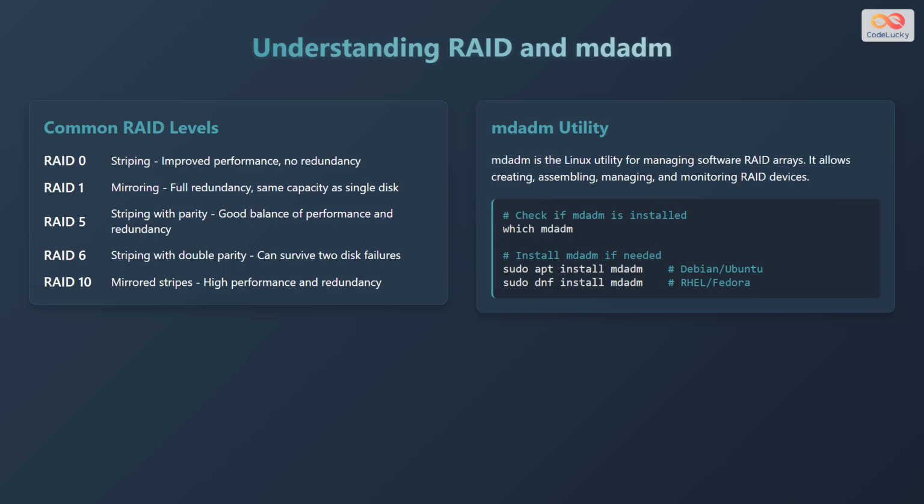Now let's talk about mdadm. mdadm is a Linux utility used for managing software RAID arrays. It allows you to create, assemble, manage, and monitor RAID devices. Before using it, let's check if mdadm is installed by typing mdadm in the terminal. If it's not installed, you can install it using the command sudo apt install mdadm for Debian or Ubuntu, or sudo dnf install mdadm for Red Hat Enterprise Linux or Fedora.